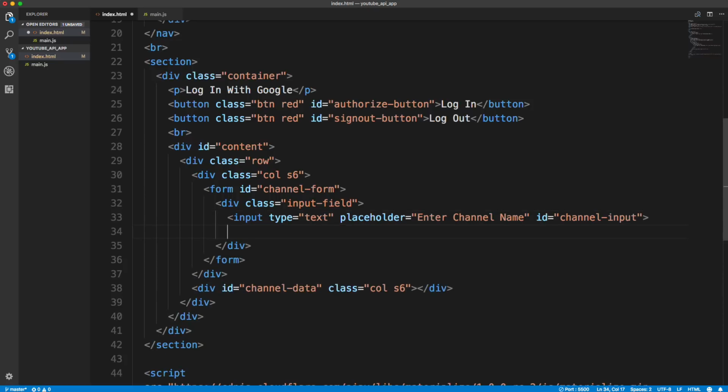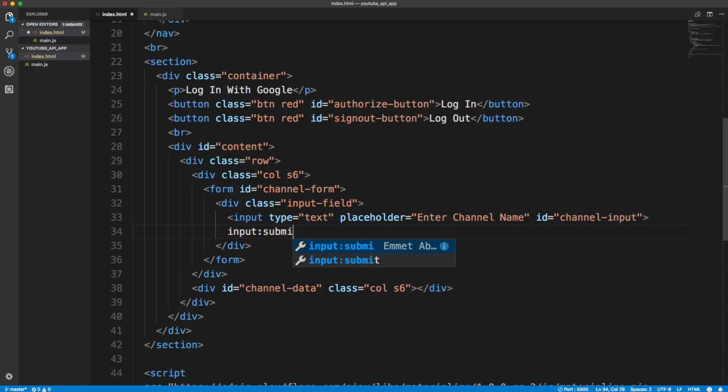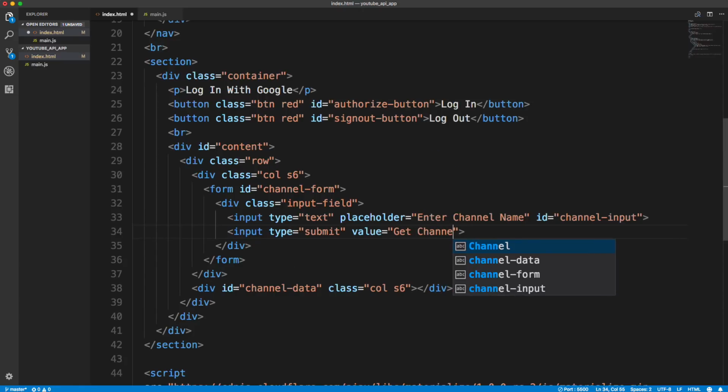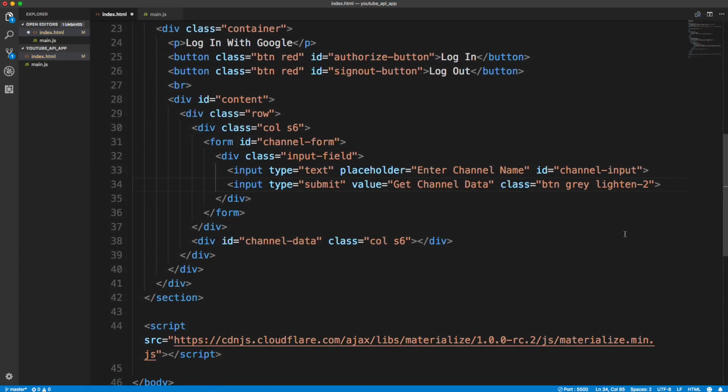Okay, and then underneath that we just want a submit button, so I'm going to say input with the type of submit, and for the value we'll just say get channel data, and let's give this a couple classes as well. So we'll say class equals btn, and let's do a gray, but we're going to lighten it a little bit, so we'll say lighten-2, which is just a Materialize class. I do have a Udemy course on Materialize if you're interested, but it is a little outdated. I have to update it for version 1.